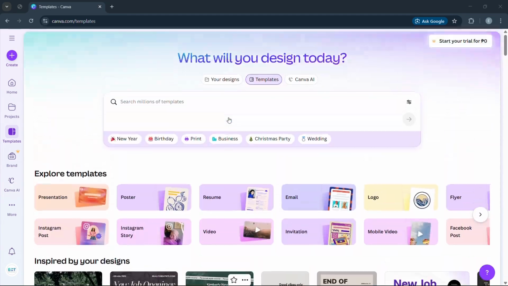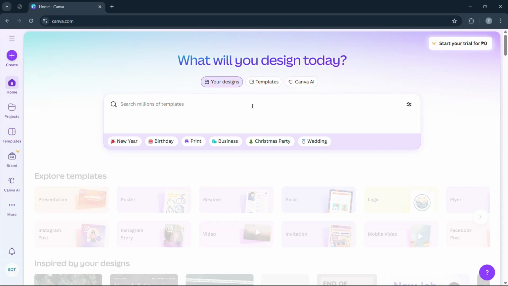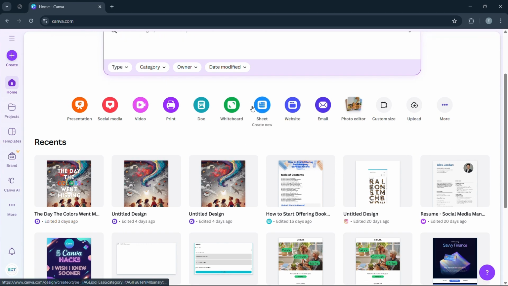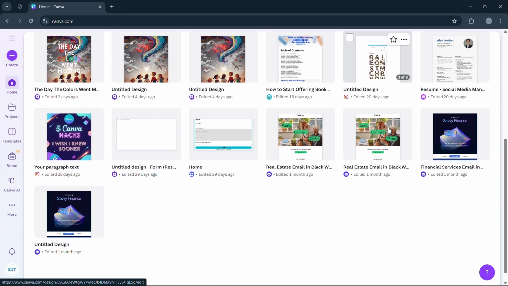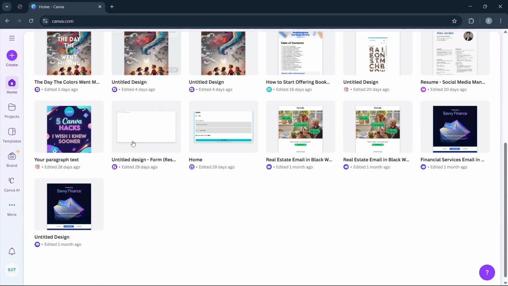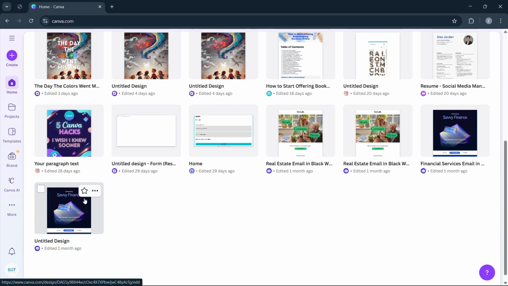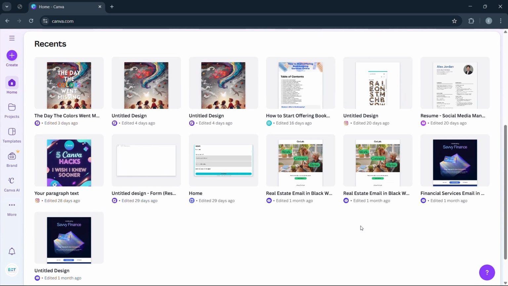Next, if you click on the button on the left side beside templates, you'll be taken to your projects page. This is where all your current and past designs live. You can easily browse through your recent projects or go all the way back to the very first design you ever made, making it super easy to manage everything in one place.